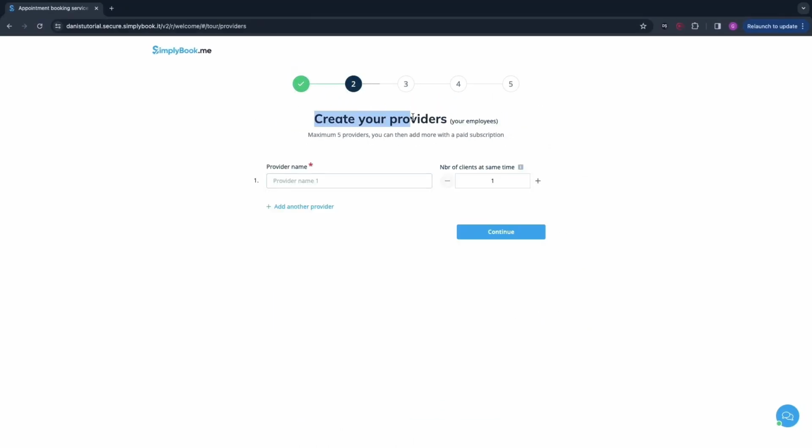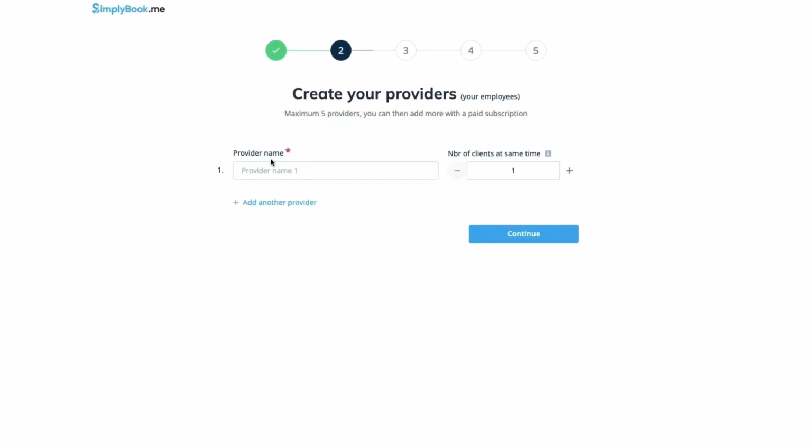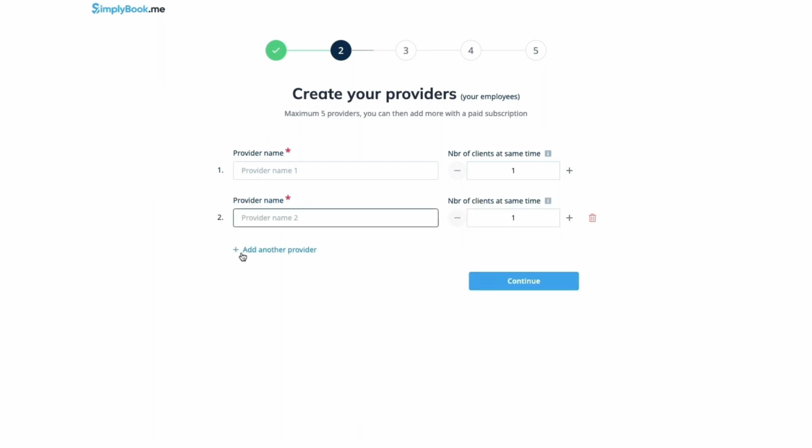Now here you have your providers. So what providers are basically your employees. So in the free plan that you can get with the link down in the description, you can get a maximum of 5 providers. So that's 5 employees. So click add another provider, and for the first provider just enter yourself.